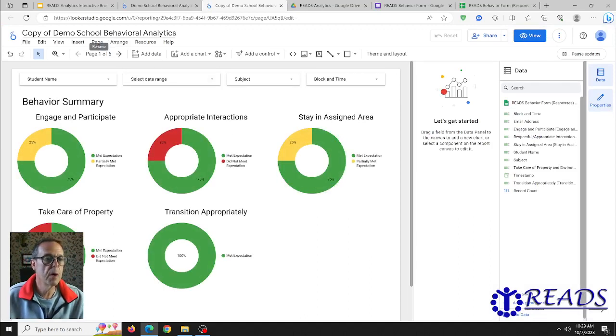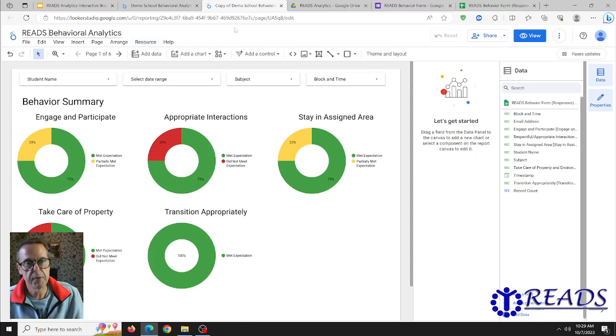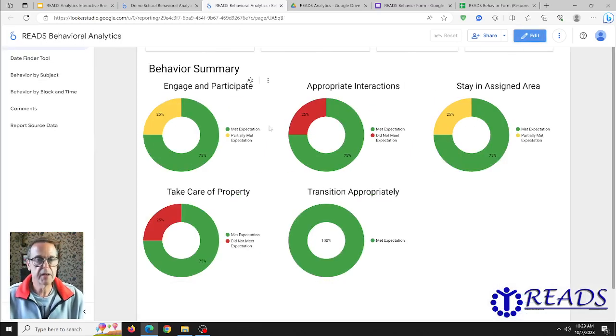The first thing you want to do is go up here and rename this. And I just clicked and dragged, and I'm just going to type in Reads Behavior Analytics, and please rename yours with the same name as mine so that if you need to do troubleshooting, you won't get confused. Okay. So now we've got this report, and we can view it.